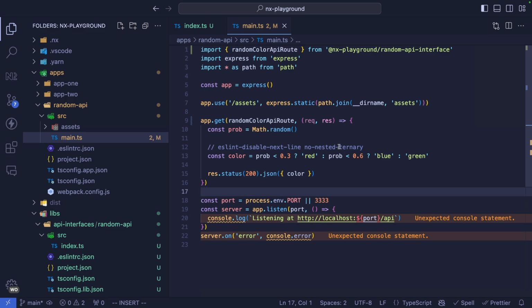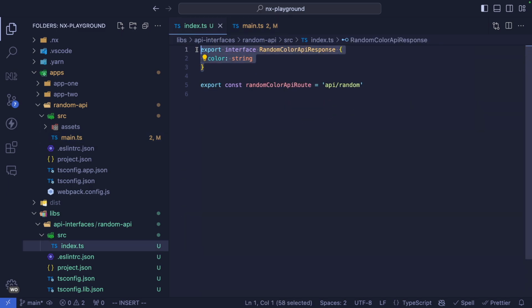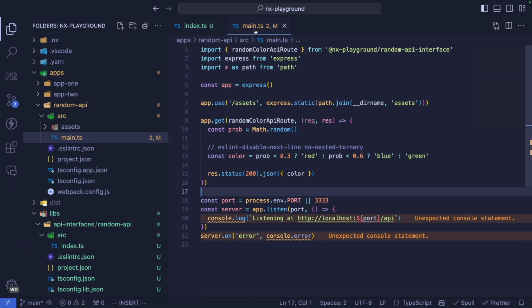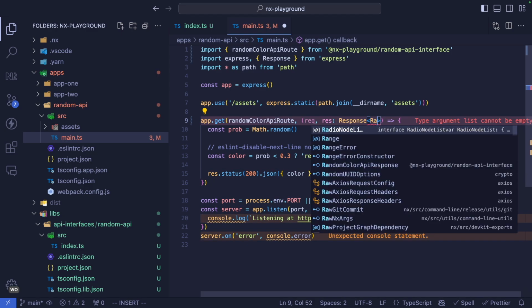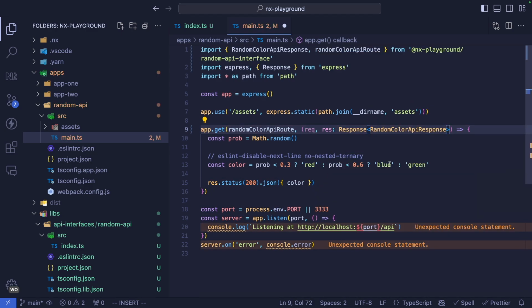Also, we want to make sure that the response we are returning follows this interface, so that TypeScript helps us with IntelliSense and provides us with some feedback. So here in the response, what we can do is declare Response from express and then pass RandomColorApiResponse.